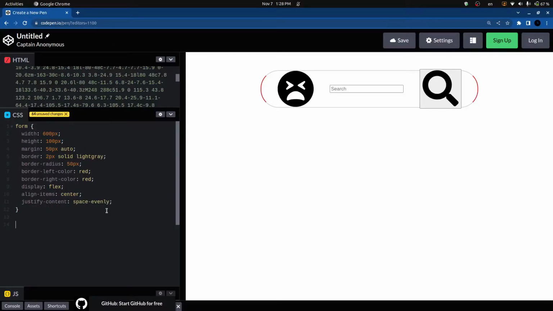Now let's go ahead and style that SVG image, that tired face on the left of the search bar. So we're going to select it with the direct descendant selector. So it's going to be form, right angle bracket, then SVG. And we are going to set the fill color to be red, then the width is going to be 50 pixels, and the height is also going to be 50 pixels.